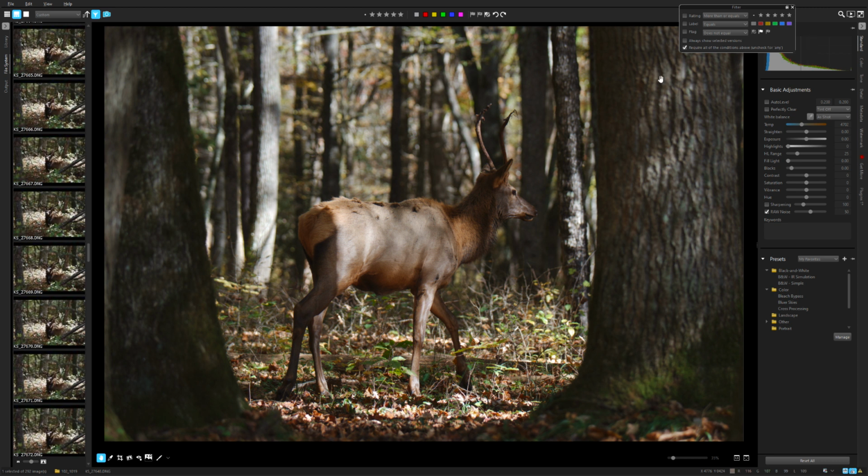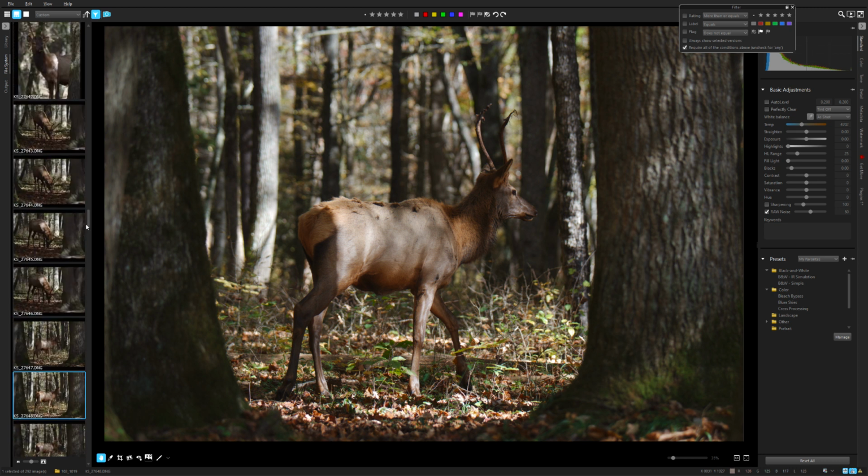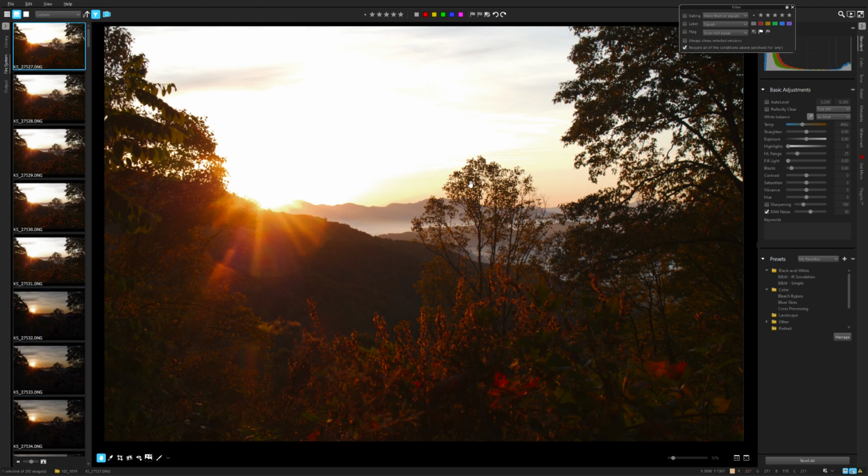So I hope that helps you. This really helps me get through my files rapidly. And then what I do is, for like my landscape photos that are up here, I will go into Corel Aftershot Pro and really edit these once I have what I want.